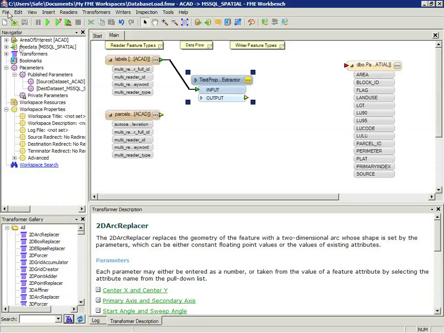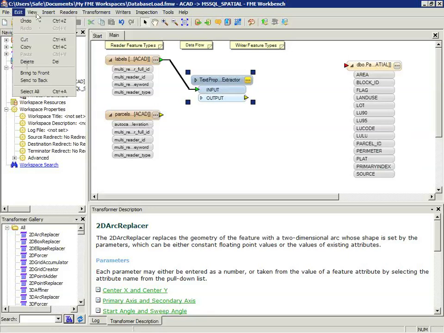Okay, so that's the file menu, edit. We can undo stuff. Control Z is often handy to have your hand on. Whenever I make a mistake, I can quickly undo it by hitting Control Z.